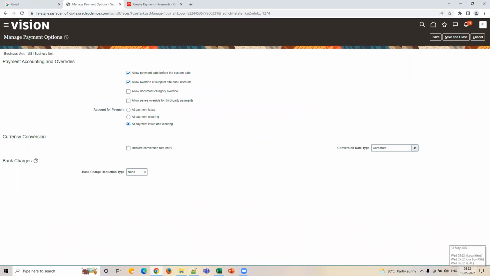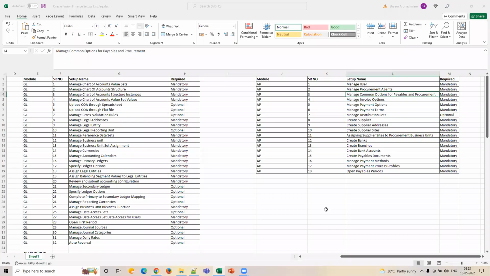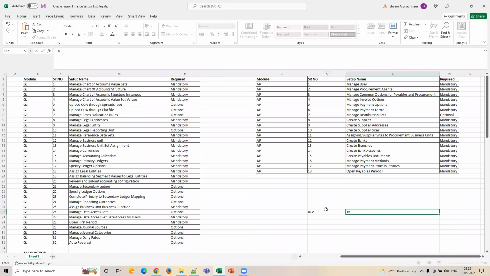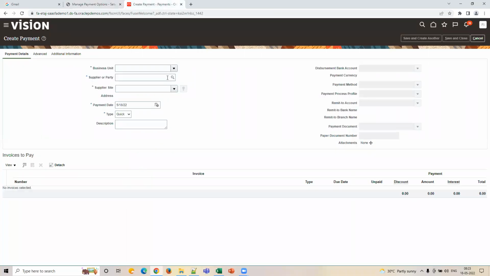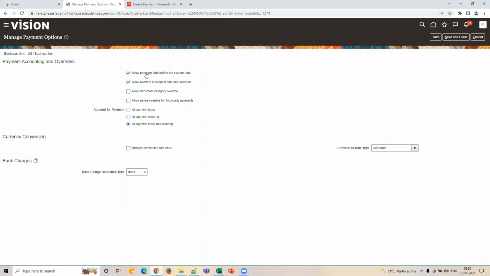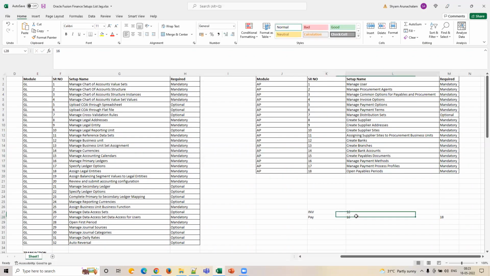See, let's take an example. Invoice date is the 16th. Today the system date is the 8th. For the payment date, I want to make it the 8th, the system date. If I don't enable this option, I cannot create my payment date. If I select the 16th, the system will throw an error: you are not allowed to make a payment before your system date. If I enable this option, it will allow you to make the payment. That's it, a simple concept. So in general, it should be allowed, right?